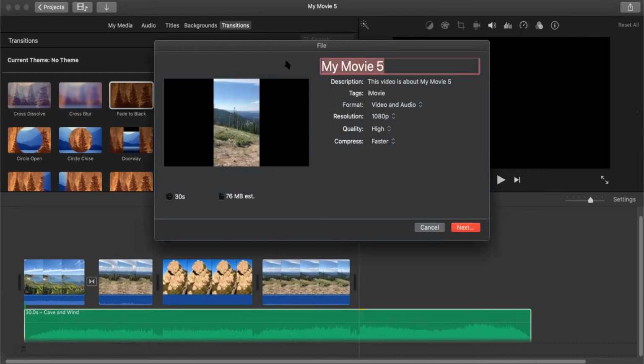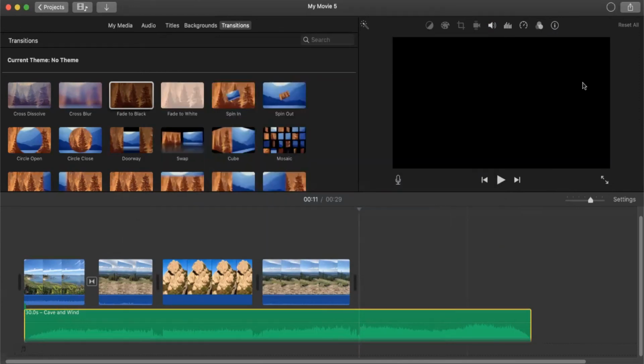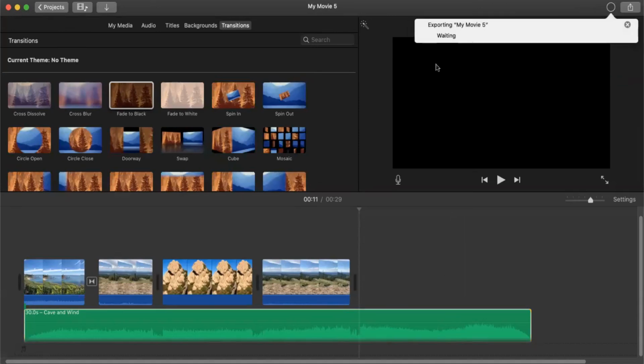We'll name it live demo. All right, you would hit next. I'm going to save it to my documents in iCloud. Hit save. And then at the top right, there's that little wheel, the circle. It'll load as it's exporting. Eventually, the circle will fill up all the way to white, and you can find your document in your iCloud documents through Finder.